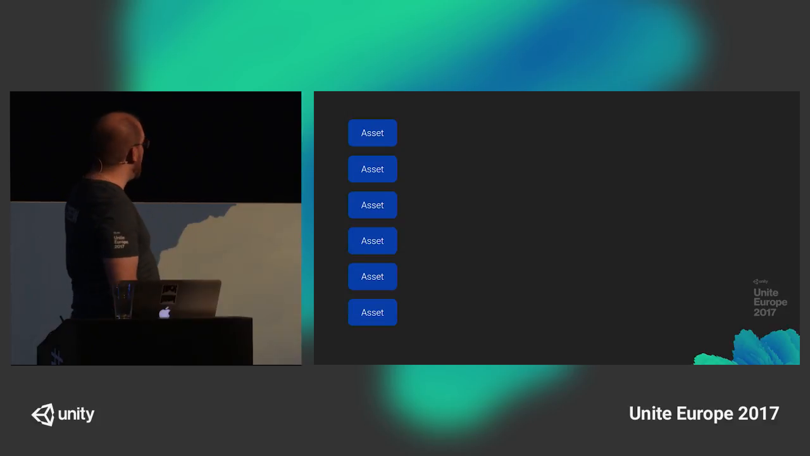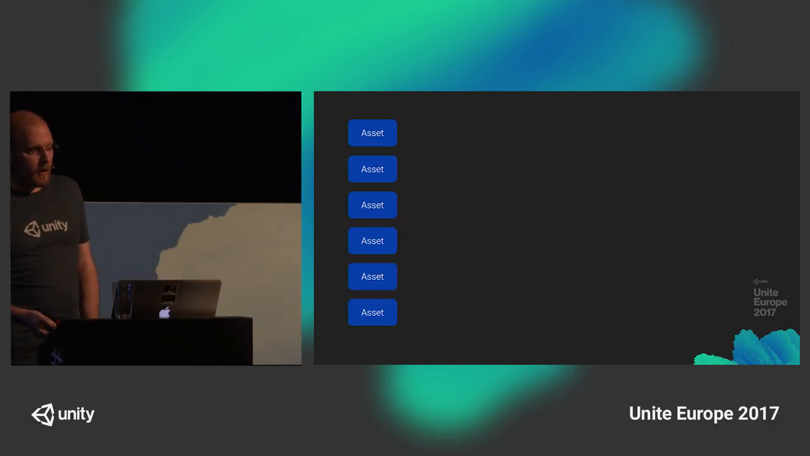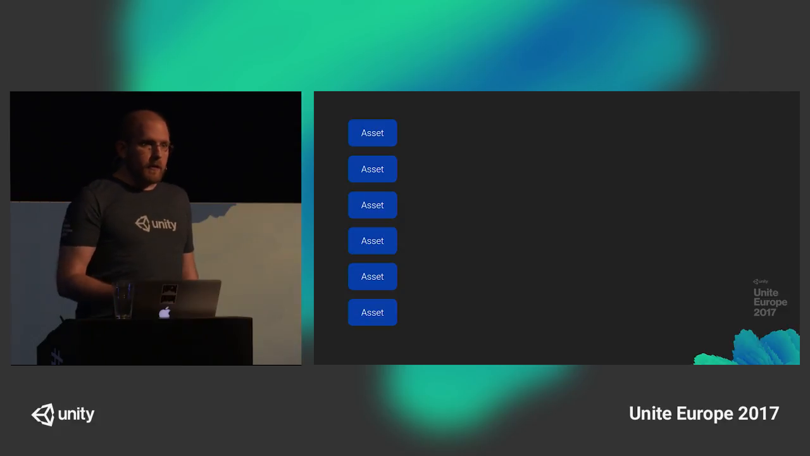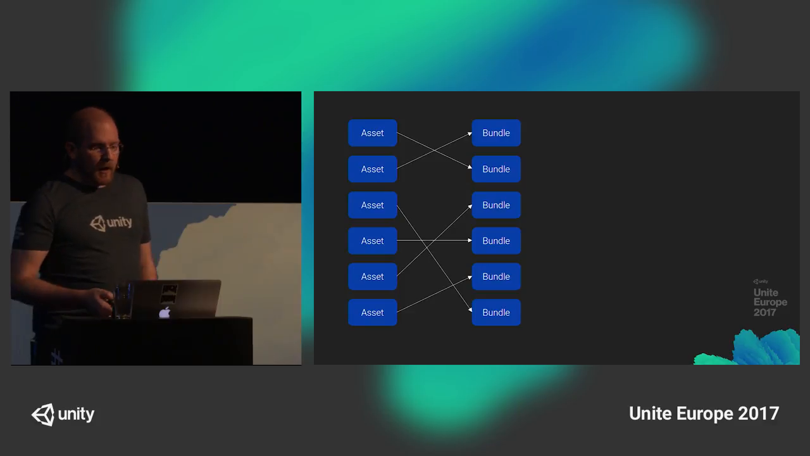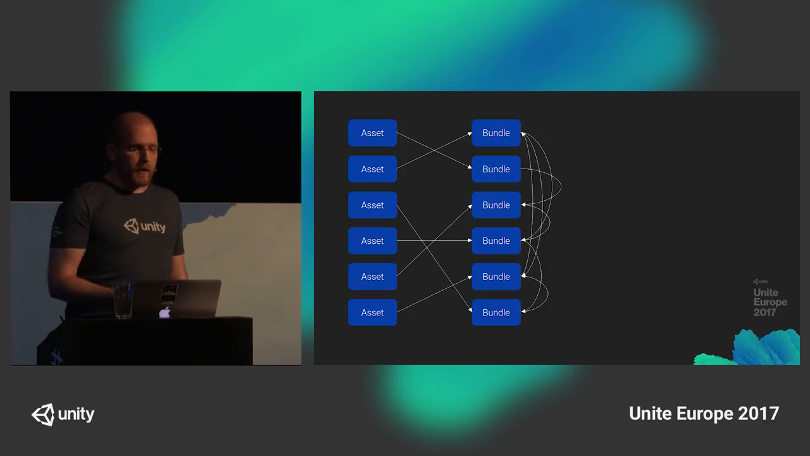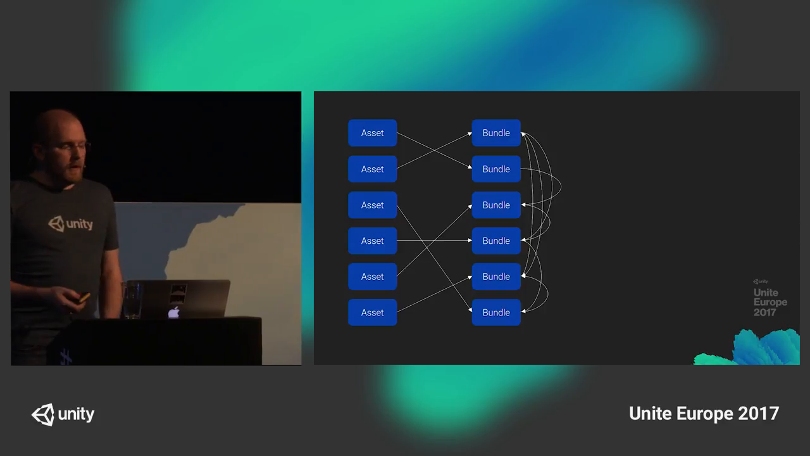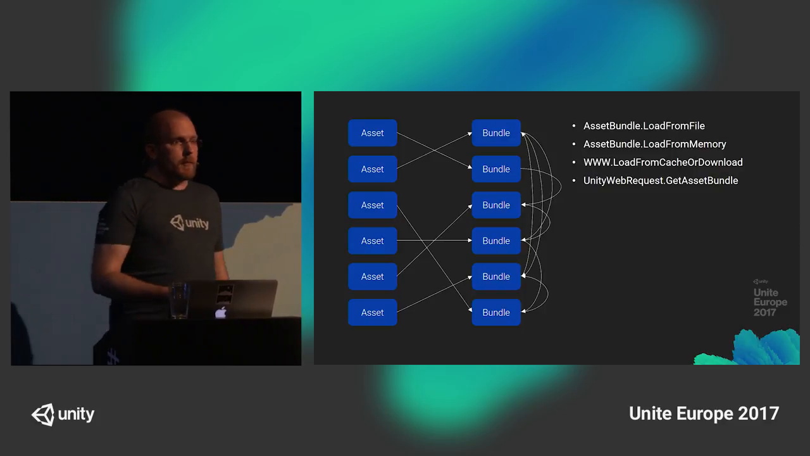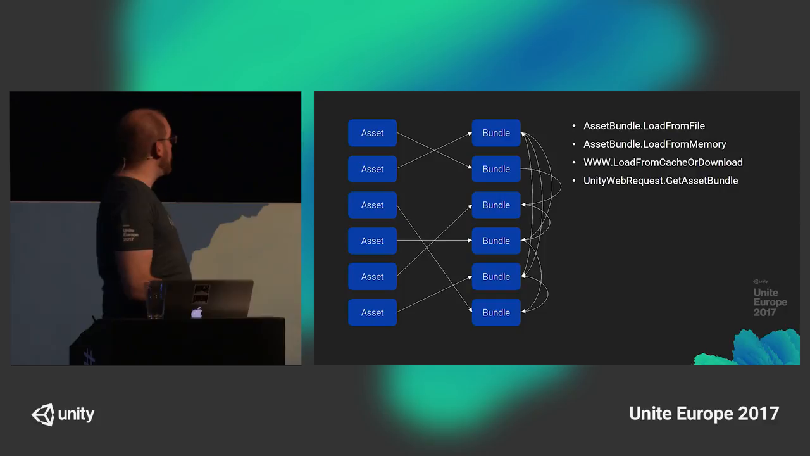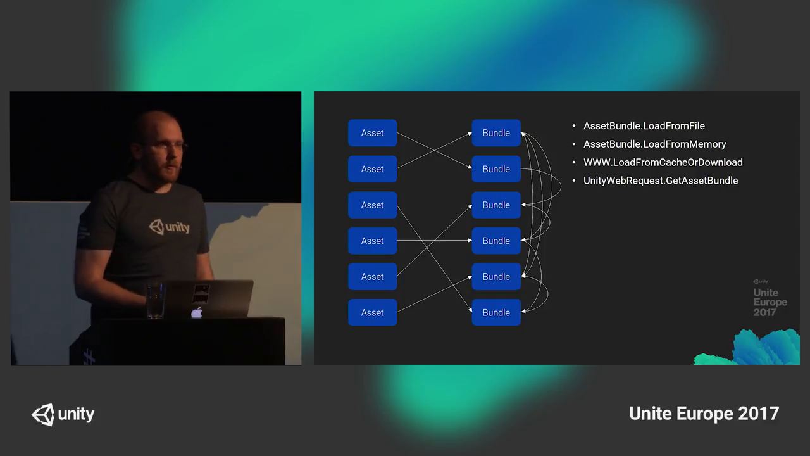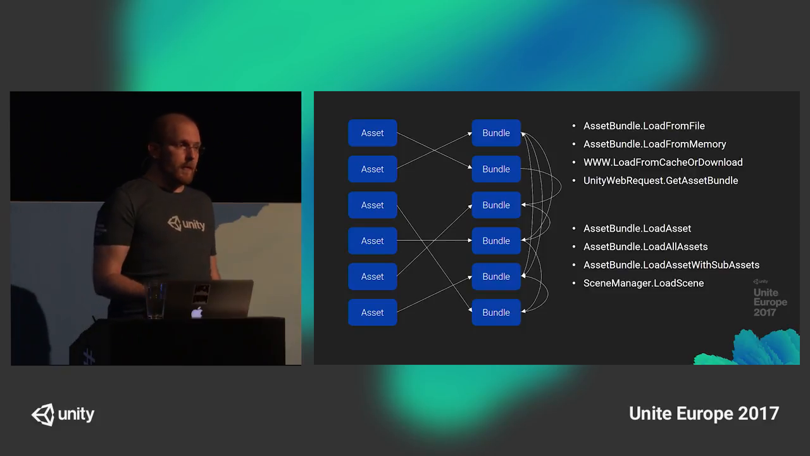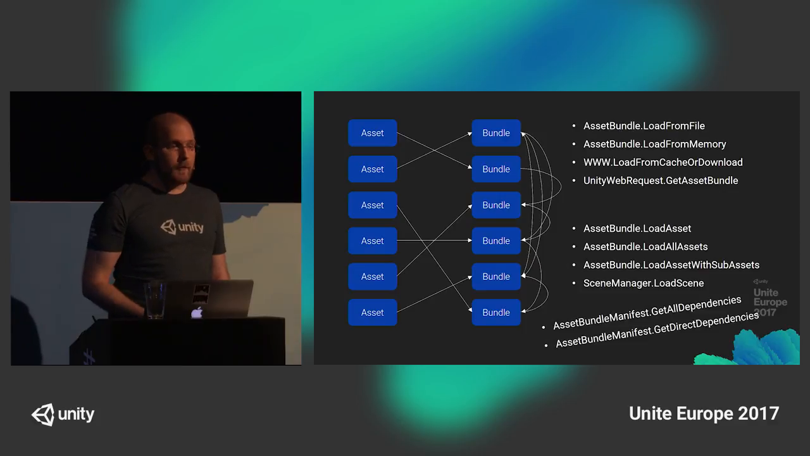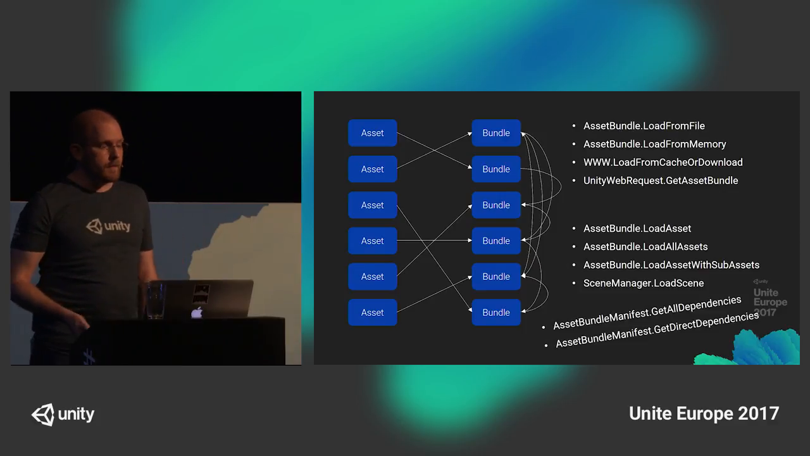So today, we require users on the workflow side of things to take their assets and assign them to explicit bundles. From there, they also have to worry about dependencies. And then you have to worry about the loading APIs. We have a whole bunch of different loading APIs depending upon whether you're downloading content or loading from disk or loading from memory. Then you have to worry about loading those assets from the various asset bundles. Oh, and also worry about dependencies yet again.